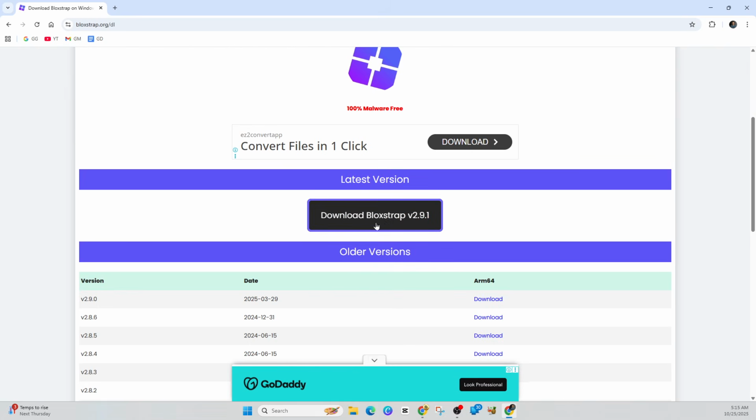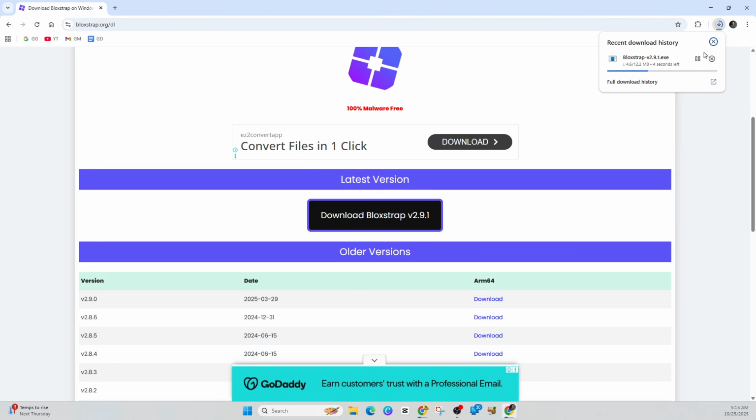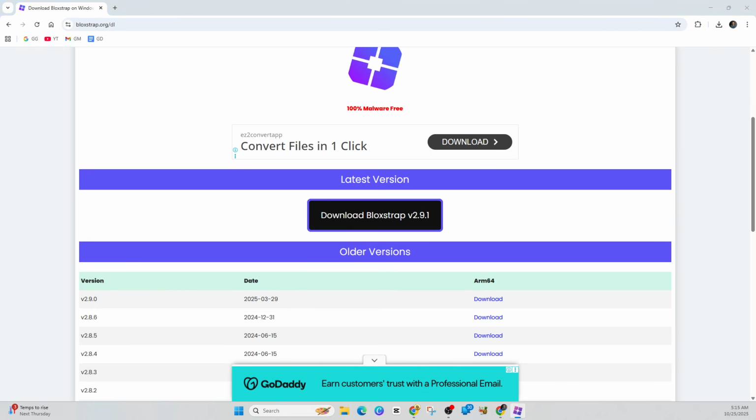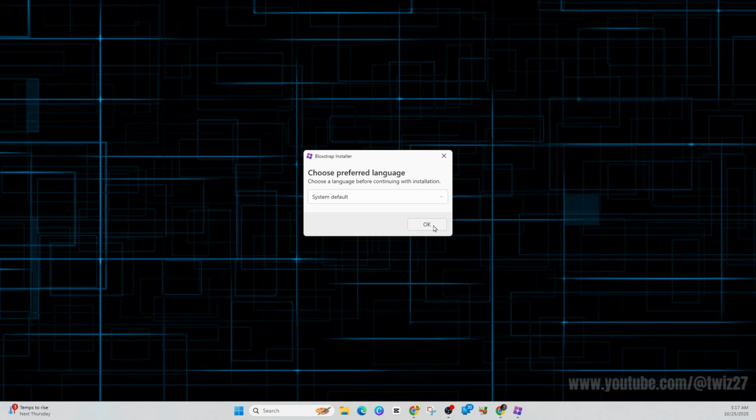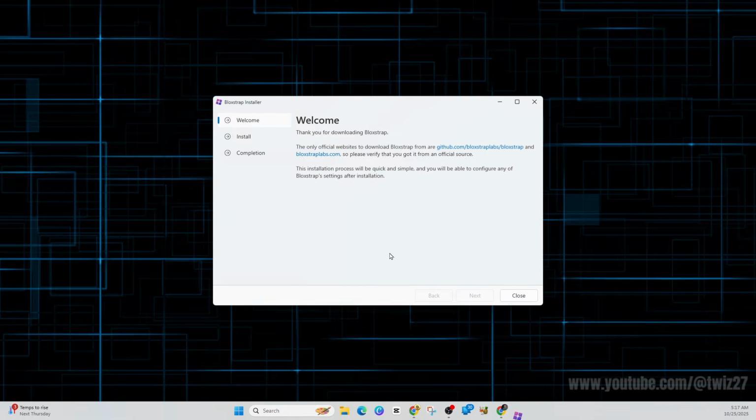All right, scroll down again and make sure you get the latest version. Now it's downloading. Once it finishes downloading, go ahead and open it up. If it doesn't appear here, just go ahead and go to your download section on your computer. Then from here, we need to go ahead and click on OK. So choose language, system default.